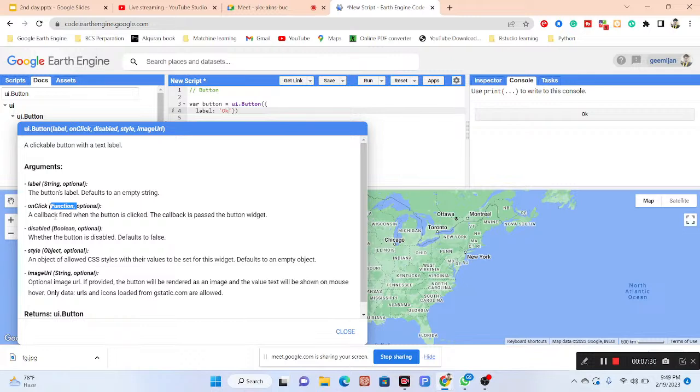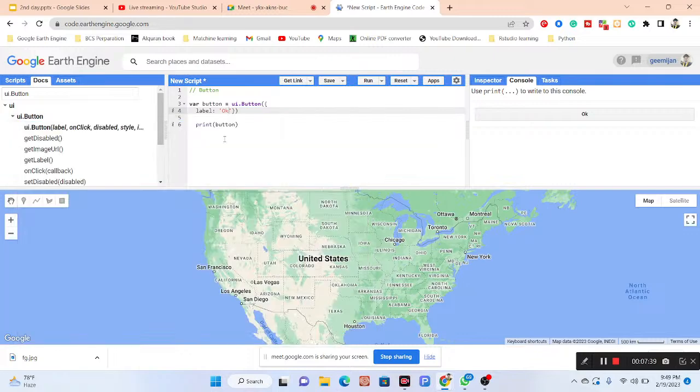You need to define the on click argument. So on click is the argument. I simply copy this on click argument, and then I simply paste it here. Suppose on click, and then when anyone clicks on this button, what happens?